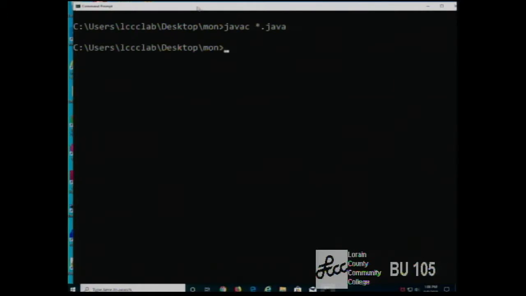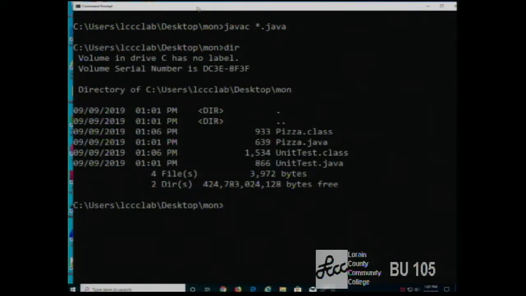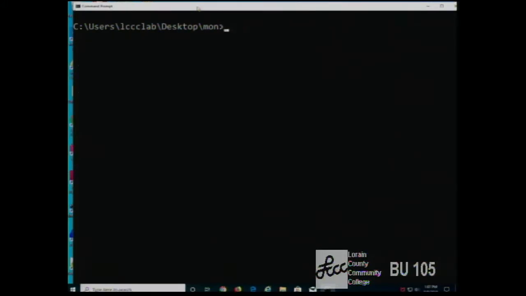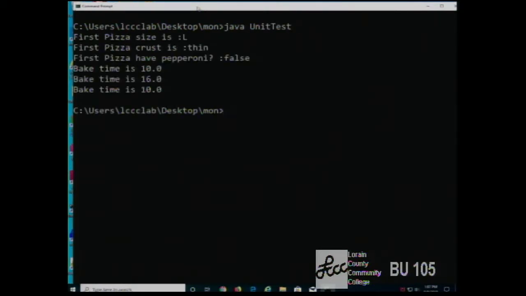Again, no news is good news when you're compiling in Java, because it didn't tell me anything. That means it compiled cleanly. No errors, no warnings. I can DIR, and I can see that the compile for those two class files were updated. Let me run this. And I do that by typing in java unit test. And it tells me the first pizza is a thin crust, is a large, does not have pepperoni, and the bake time is 10 minutes. The second pizza bake time is 16 minutes. The third pizza, the bake time is 10 minutes.